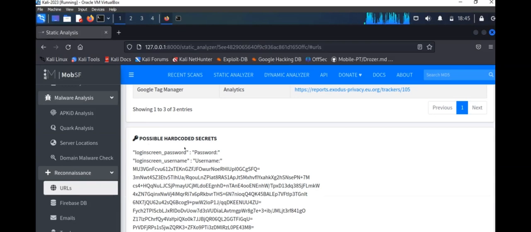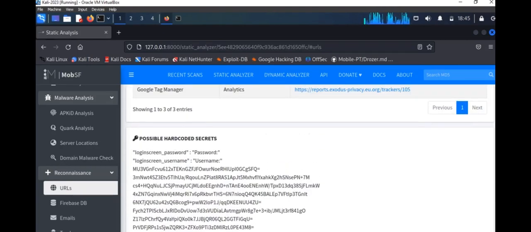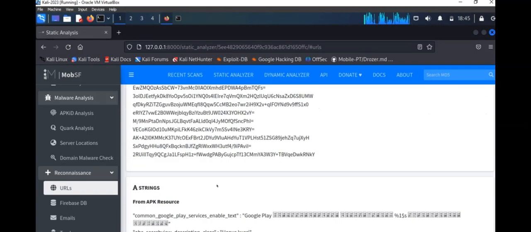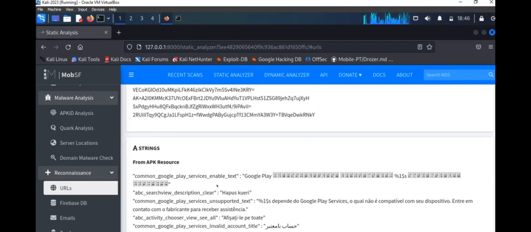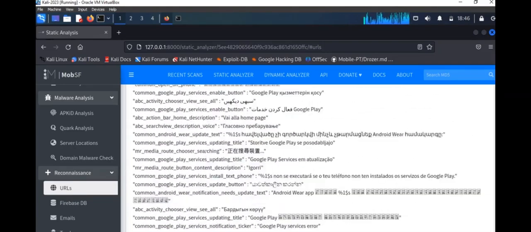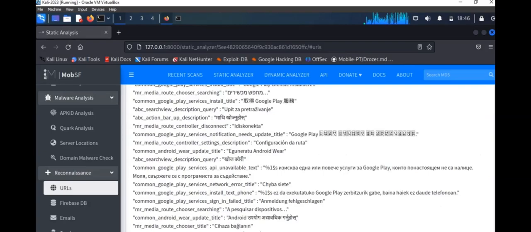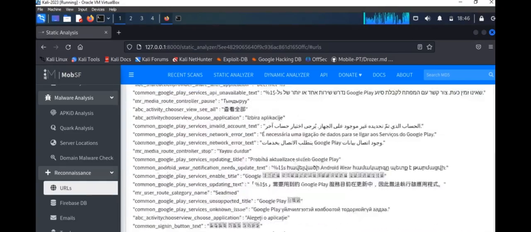Now possible hard-coded secrets. Here hard-coded credentials can be identified, or API keys that are being identified. You can see here login screen, password, username. You have to identify whether there are any API keys that are sensitive. Now moving on to strings. There are a lot of strings available here used in the application, in different languages.